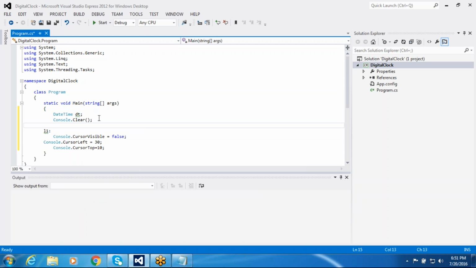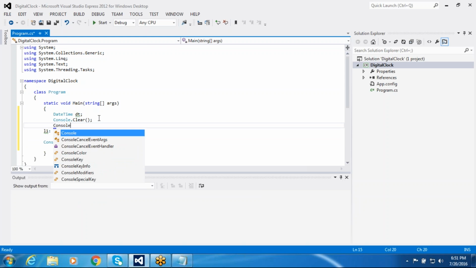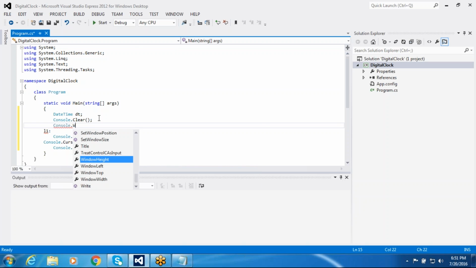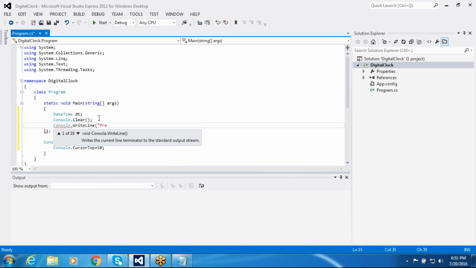And here I print this way, console dot write line. Here put this way: press any key to stop digital clock, to stop clock and exit application. So this way I am trying to do this.